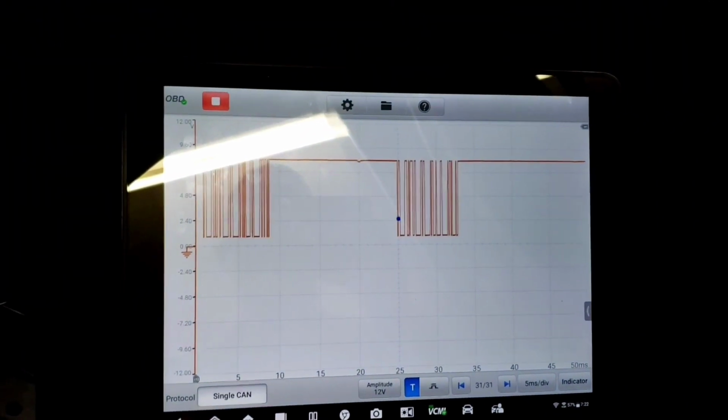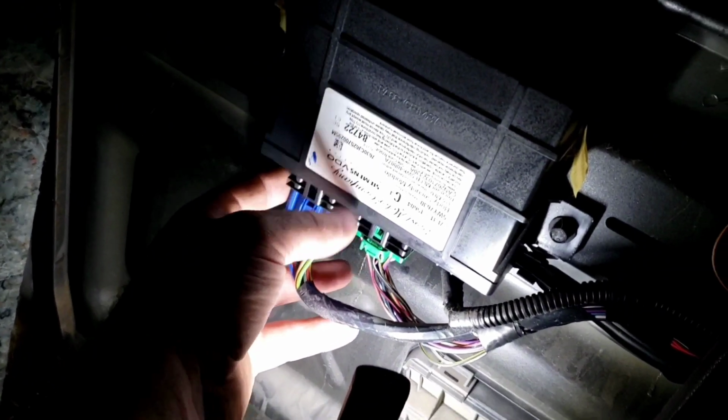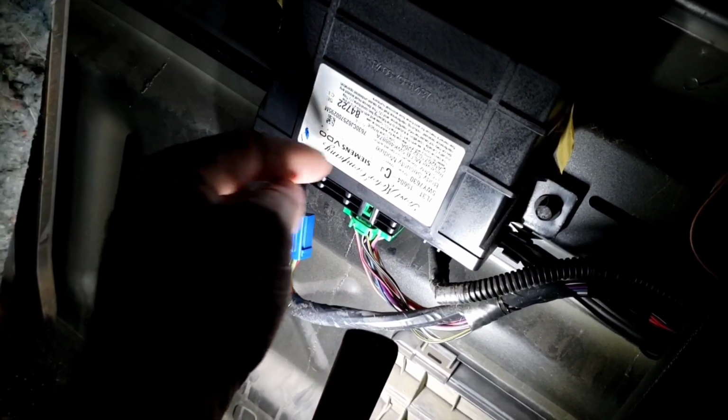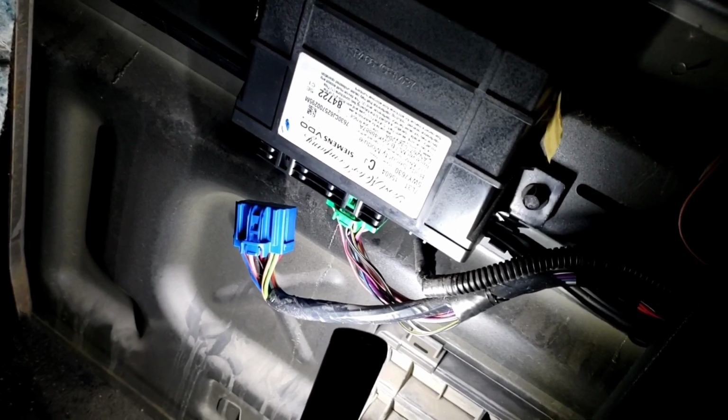But, like I said, we need to get that back seat out, check power, grounds, and the bus, and then go from there. That'll be it for part 1 of this video. Alright, I know I said I was going to make part 1 and 2, but this is going to still be part 1. So we got access to the vehicle security module. I unplugged this connector here. That's the VSM behind the seat there.